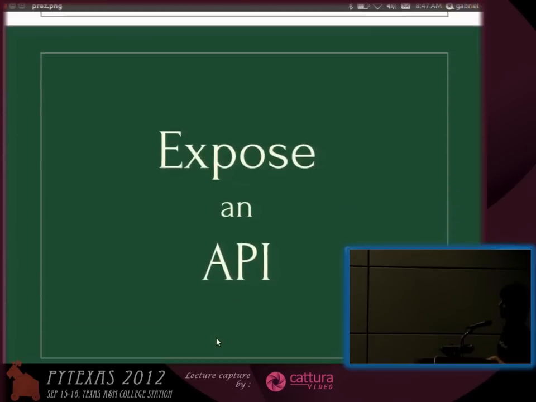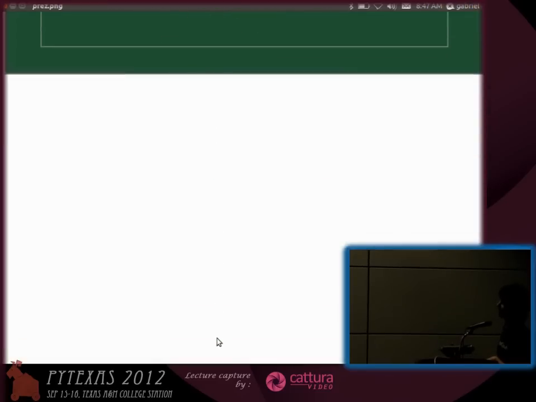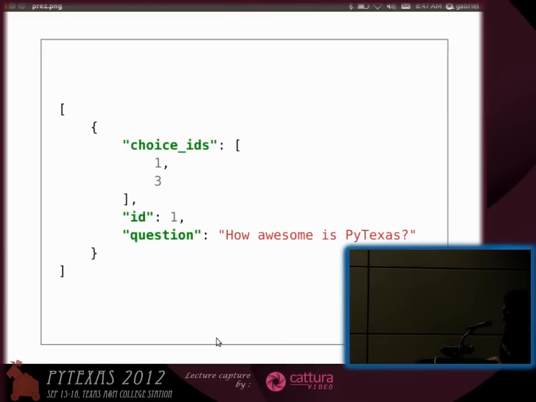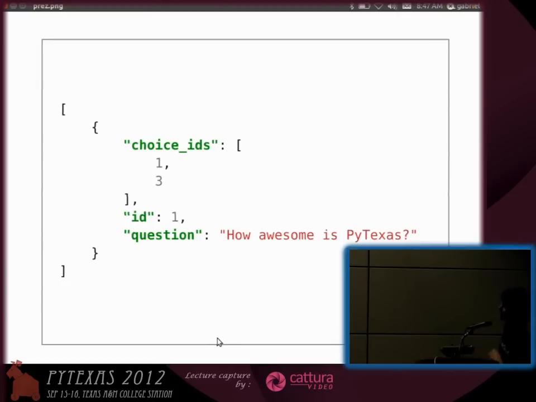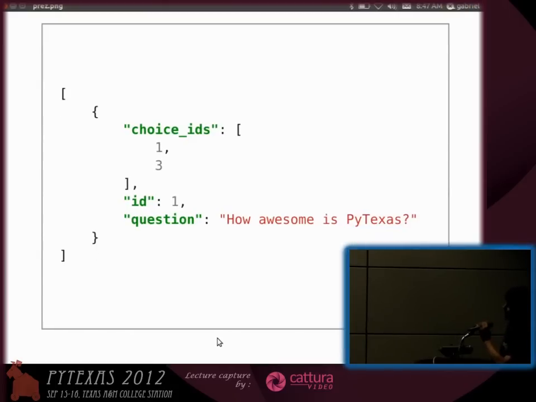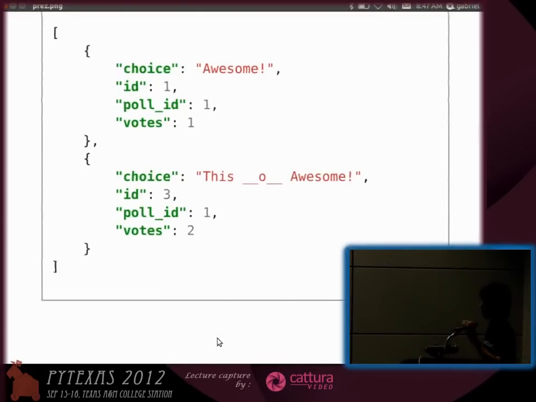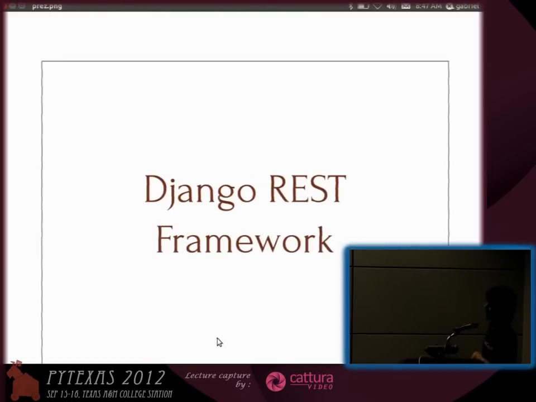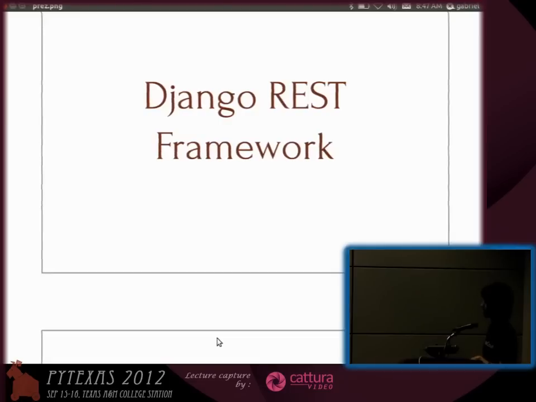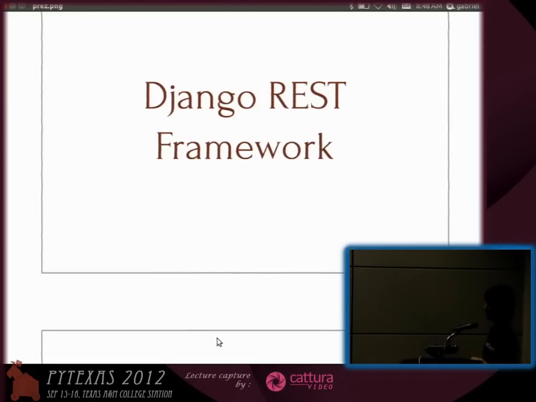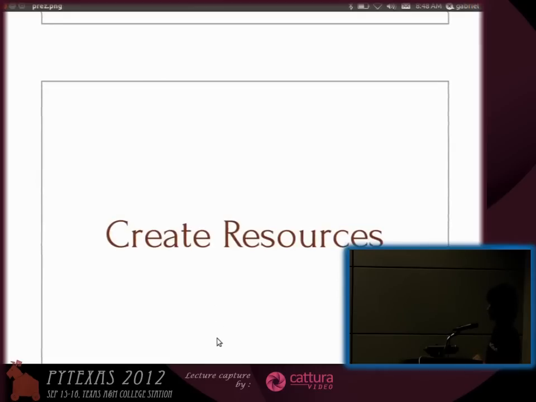So what we're going to do is expose this as an API. And it's going to look a little something like this. So this is how we're going to serialize our questions, and this is how we're going to serialize our polls. Sorry, other way around. And to do that, we're going to use Django REST framework. How many people have heard of REST framework before? Okay, it's one of several ways to expose things over a REST API from Django, and it's pretty awesome as far as I'm concerned. It uses the new class-based views.